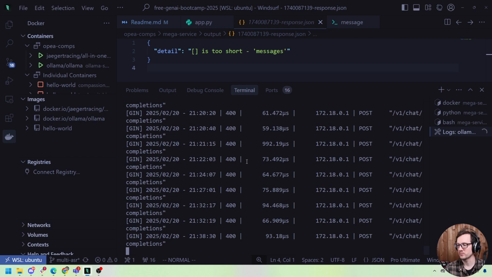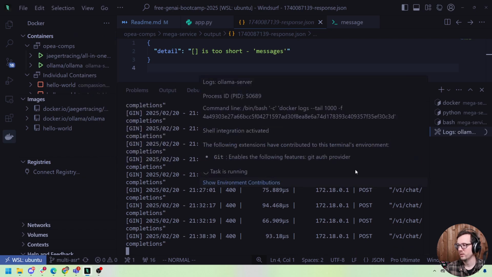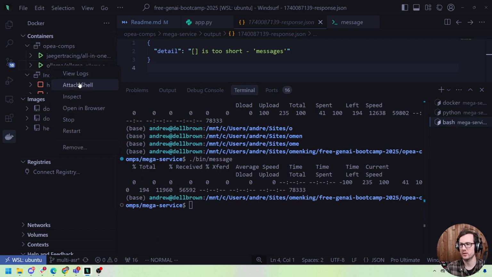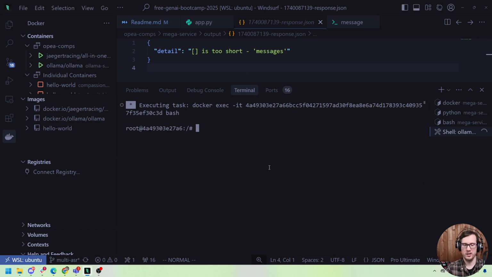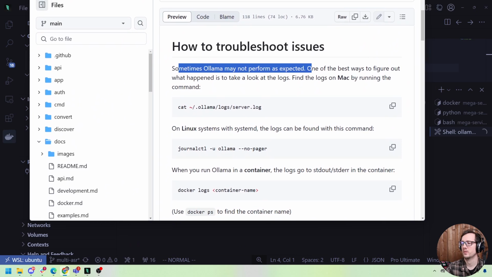I'm just viewing the logs, but what we should do is not the logs of the container, but yeah, that's not going to be useful. Let's actually go into the container. So we'll attach the shell. And it says here to cat. Is there an Ollama directory? There is. Logs. I don't know how this would not be the same thing, though. I don't have any server logs. I don't even have a logs folder. But here, this is where they say it is.